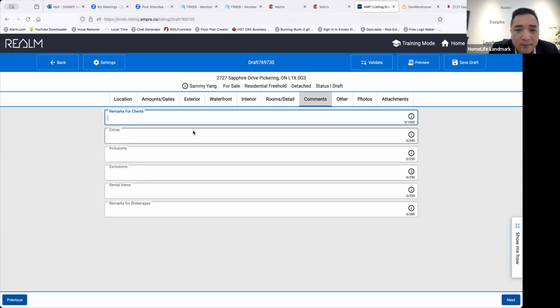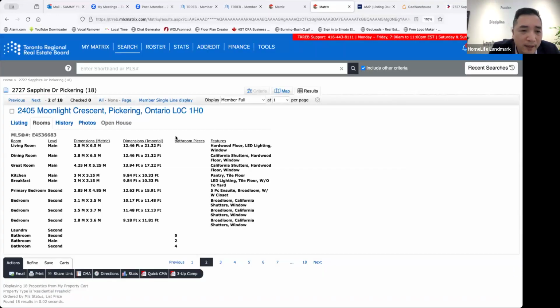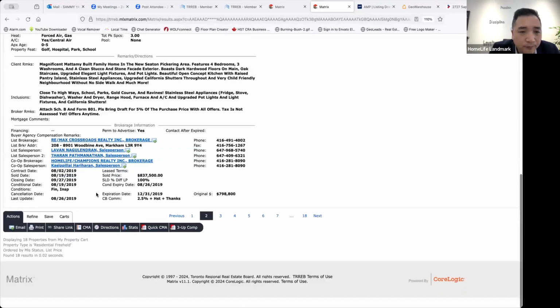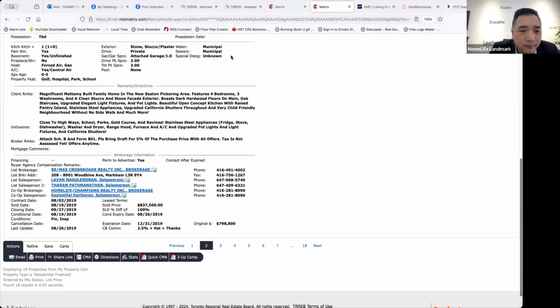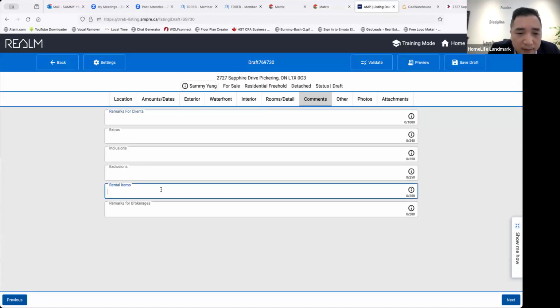Make sure the seller, they have something is not included. And the rental item, usually the rental item will be a hot water tank. So we can put a rental item, hot water tank.